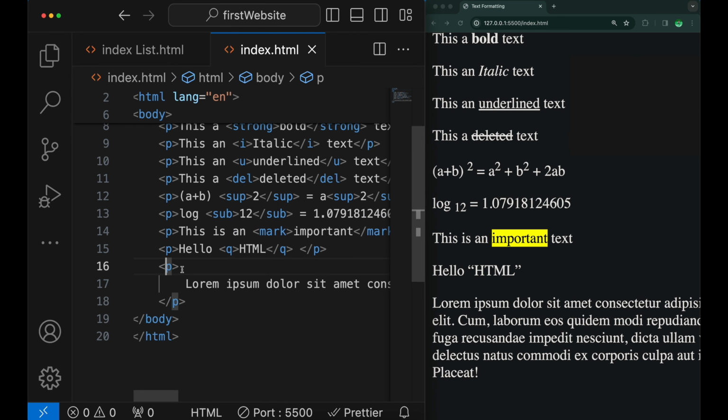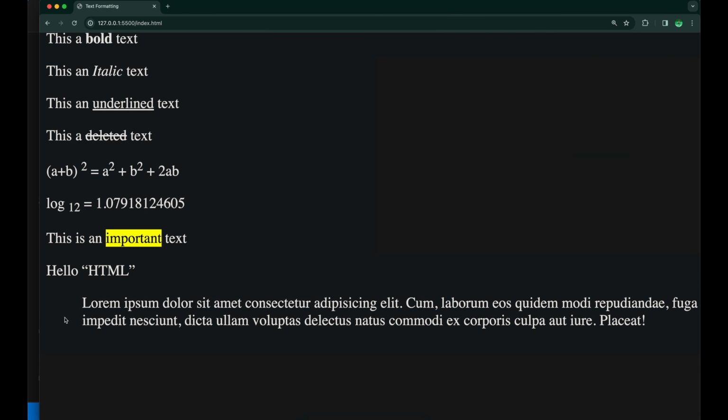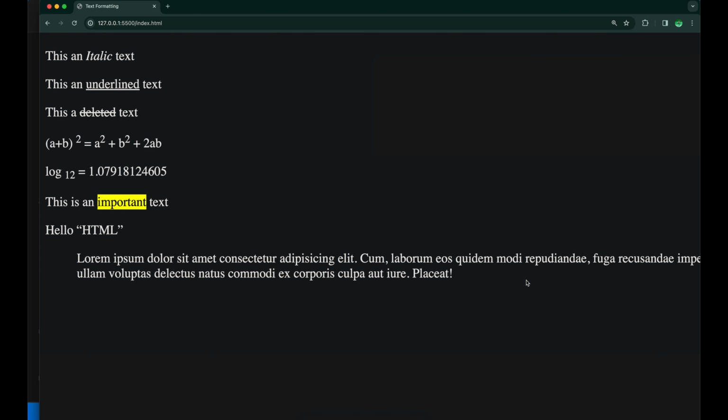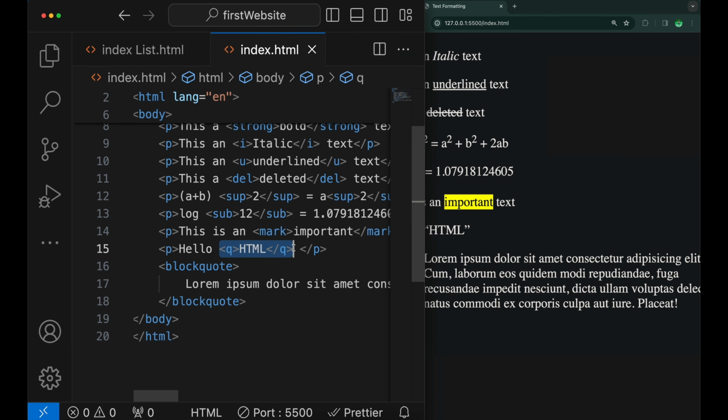There is one more text formatting tag. It's blockquote. Let's say blockquote. Blockquote is an HTML element used to indicate that a section of text is quoted from another source. Let's see how it displays. It has indentation and it's centered. It's commonly used to highlight a quotation or excerpts from external text within the same page. In our next section we will discuss the HTML table.